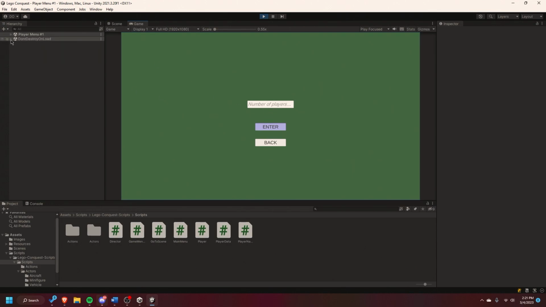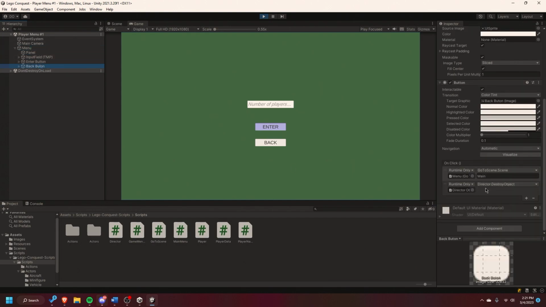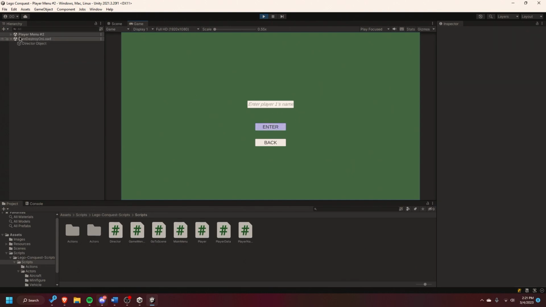And so this also has a lot of different objects with its own scripts. Like this one has the go to menu script, and these buttons are working with different objects that have their scripts and stuff like that. So anyway, I'm going to enter 2 players. And so now we're at player menu number 2, and you can see that it says enter player number 1's name. I'm just going to type in some nonsense, enter the second player, and hit enter.